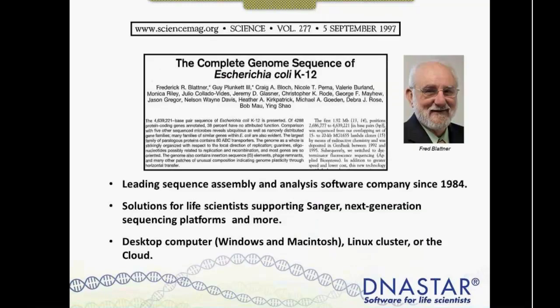DNASTAR was founded by Dr. Fred Blattner at the University of Wisconsin-Madison in the genetics department. Fred and his lab are pioneers in genomics, and back in the 1990s had sequenced the E. coli genome. A number of the scientists that are on this science paper still work for DNASTAR and provide valuable input and direction on our product development.